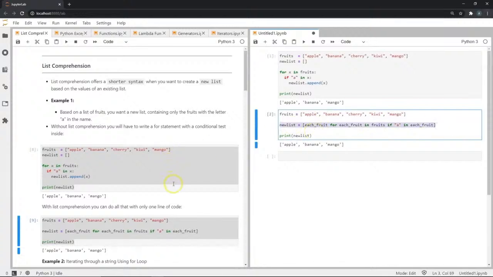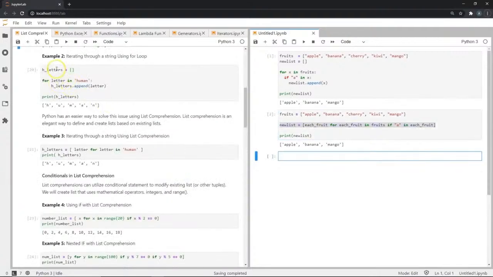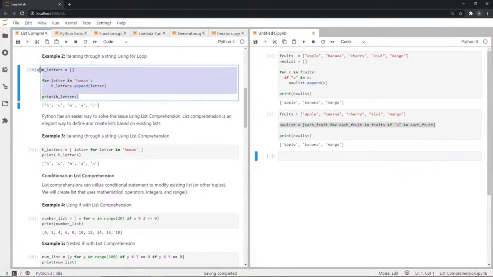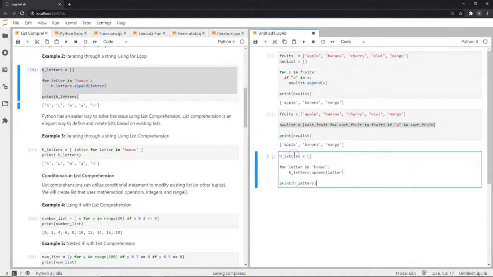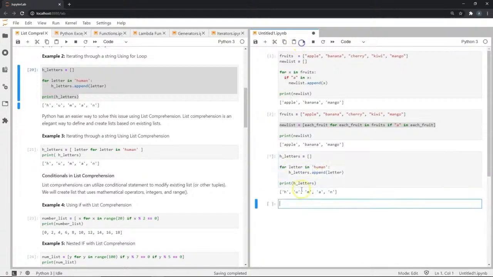Let's look at some other examples now. In my next example, I am going to iterate through a string. It can be anything. In this case, I am using a string called human. Now I want to store each character of this string into a list that we call h_letters. If I use the for loop, this is how we would do it. If I execute this, as you can see, the list contains h and then u, m, a, and then n.